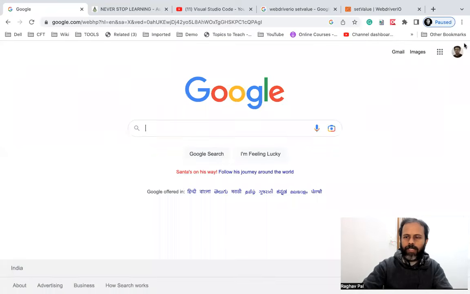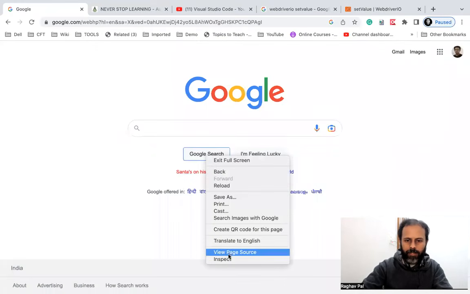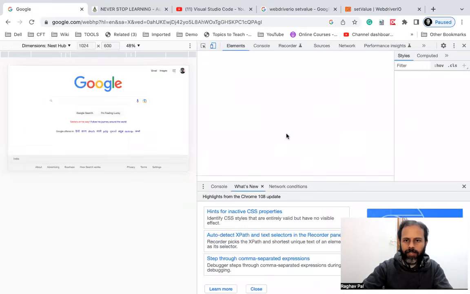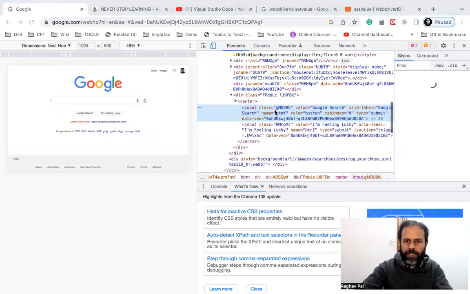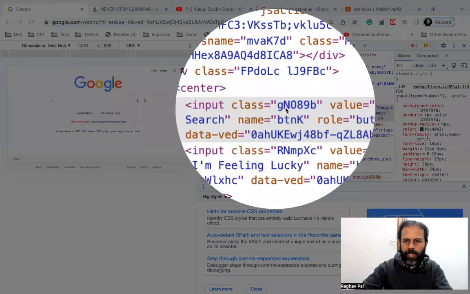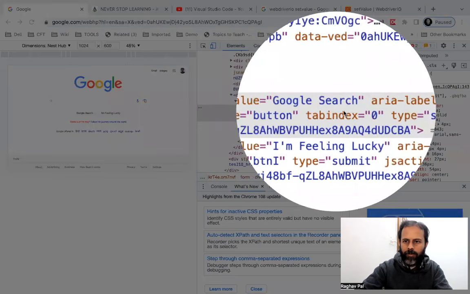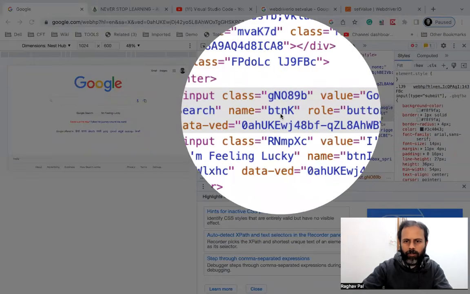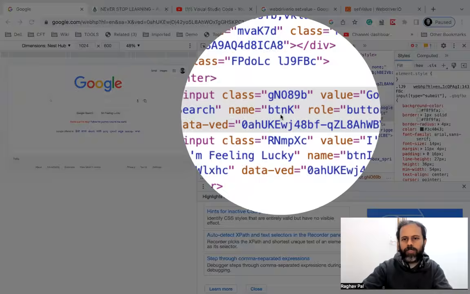So I have to click here, Google search. So let me get the locator for this as well. I will right click and go to inspect. And here, if I see the properties, it has class and it has value, it has name. So it also has name called btnK. Let me use this one.